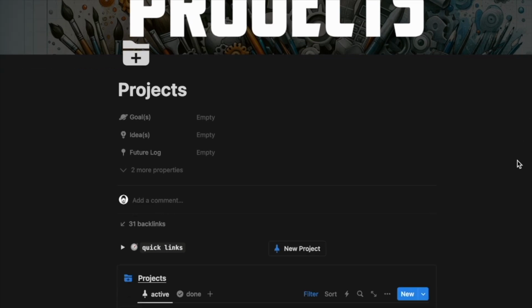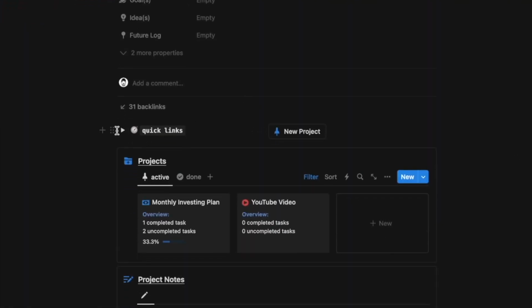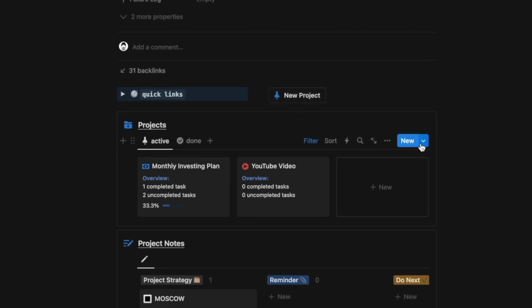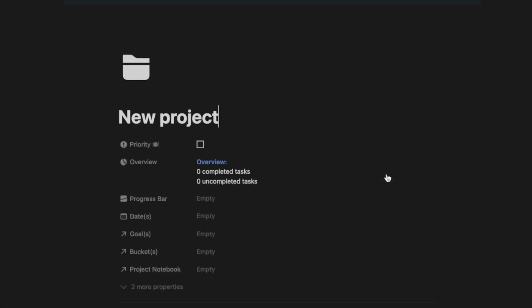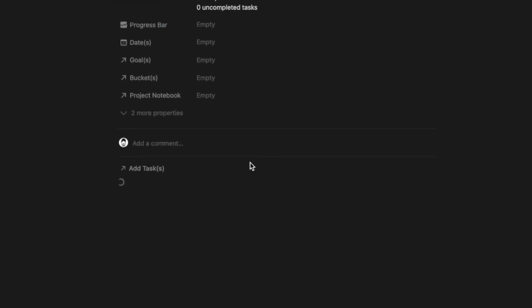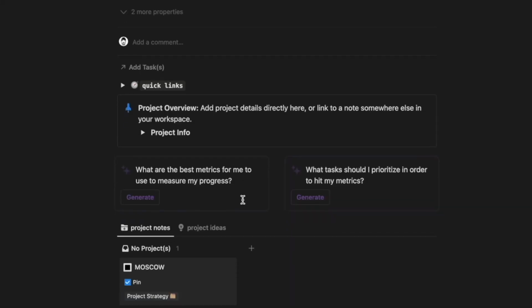So let me hide my face and we'll get right into here. Projects page. Of course, you have your quick links. You have a button to create a new project, and that just creates this default new project based off the template. There are 3 project templates that you can choose from, or you can make your own. You run it as a blank one, whatever you want to do.